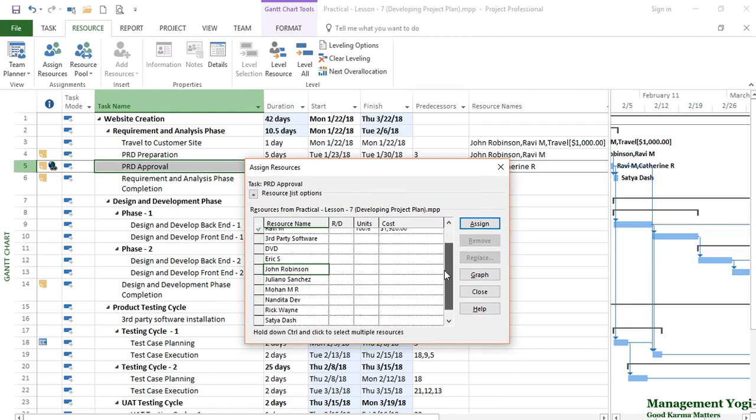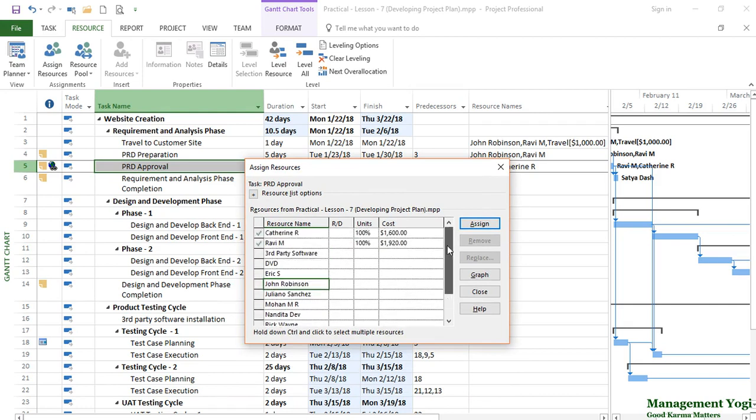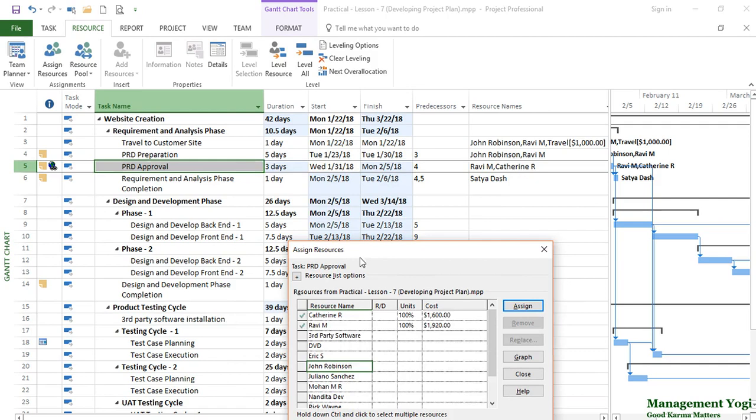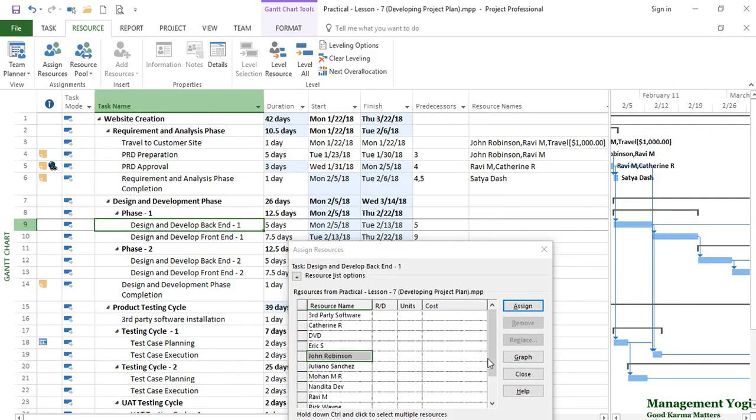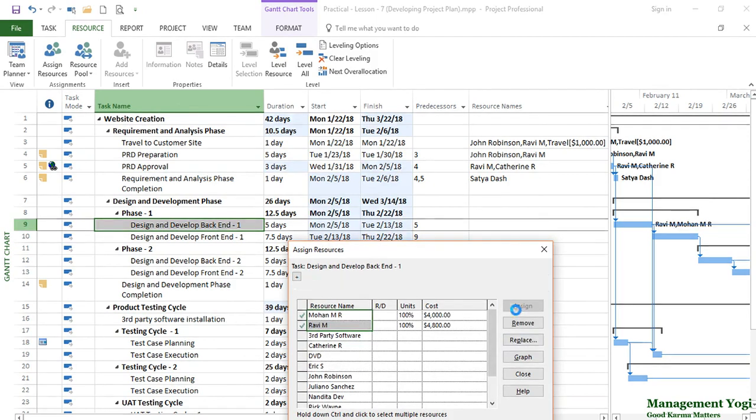Now coming back to assigning resources, you can assign multiple resources as well. To assign multiple resources, let's take another task, say design and develop backend. In that, I am going to assign, say, Rick and Mohan. So I'll select both and say Assign. When I did that, both Rick and Mohan got assigned to this particular task. So this is how you assign resources with the default option in MS Project.